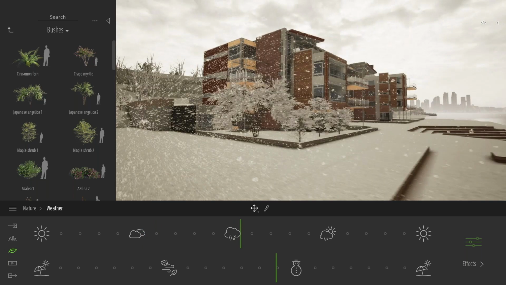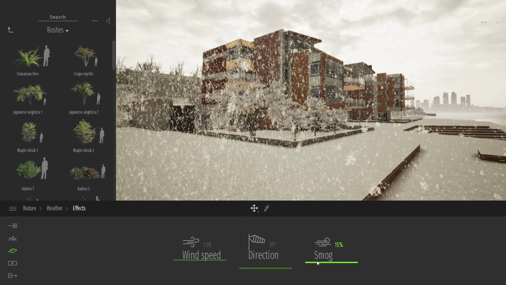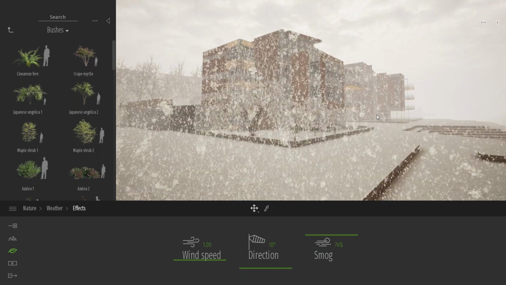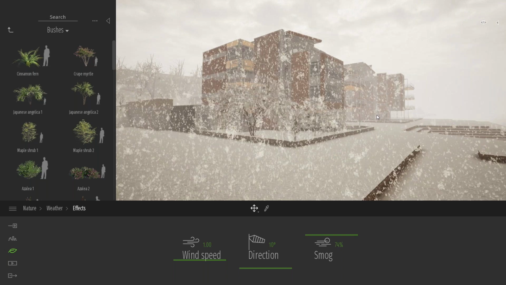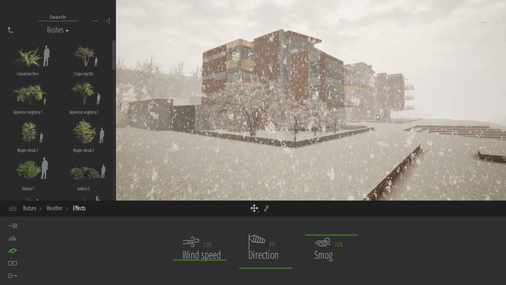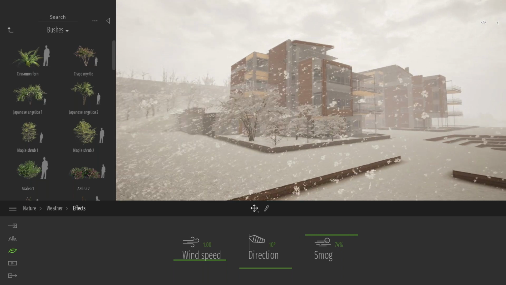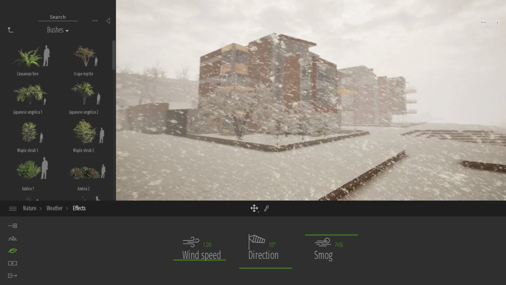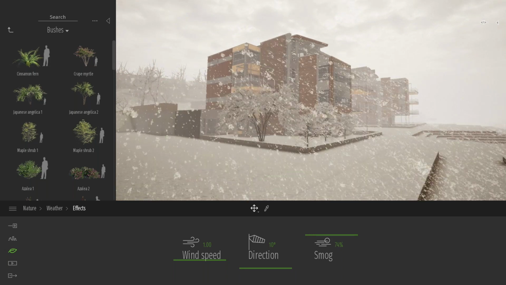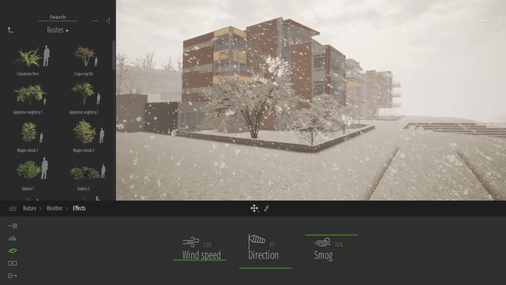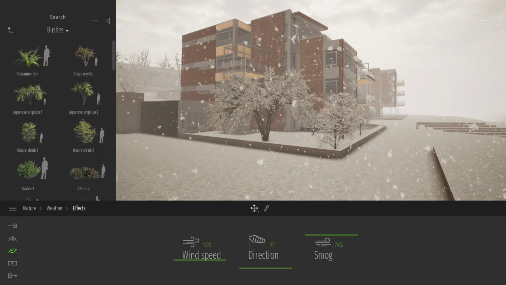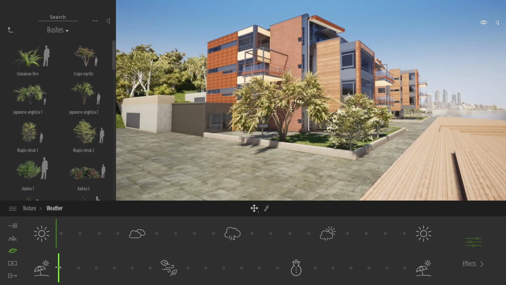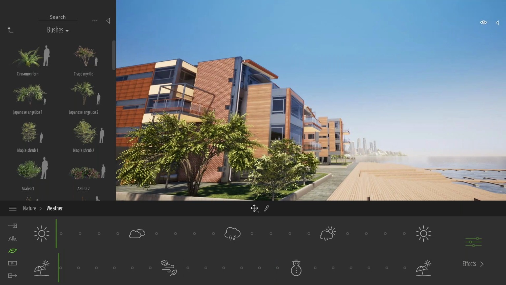And now, just to finish this winter scene, I will come to the effect option and just raise the smog. So as you can see, in just a couple of seconds, I've just switched from my sunny summer scene to this scene in the middle of the winter with a heavy snowstorm. And this is how Twinmotion has been designed to be used really as a prototyping tool, so you can really quickly make some variation, make some tests, and it's all rendered in real time. So let's switch back to our sunny day like that.